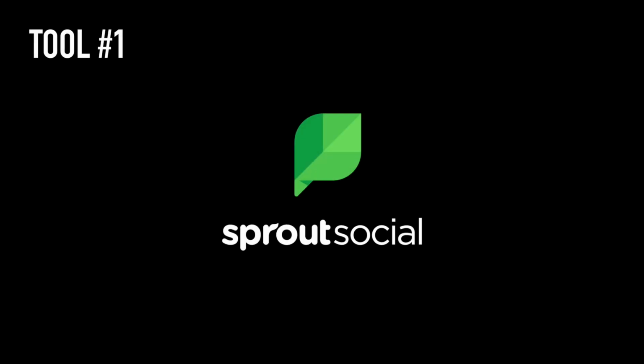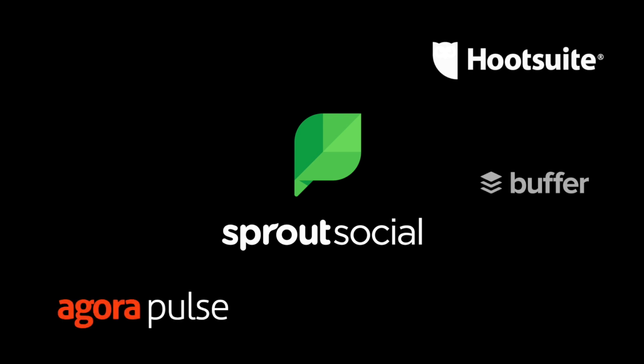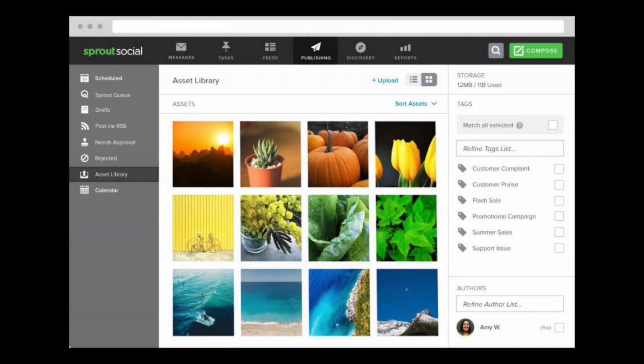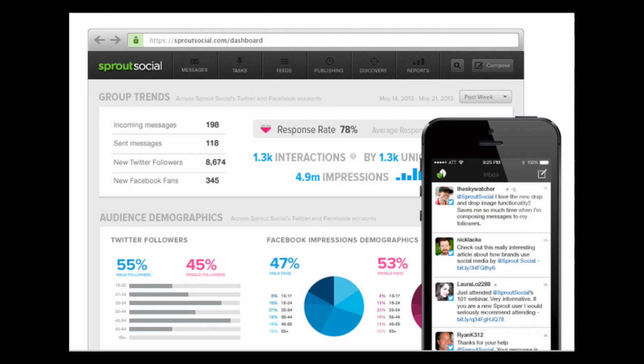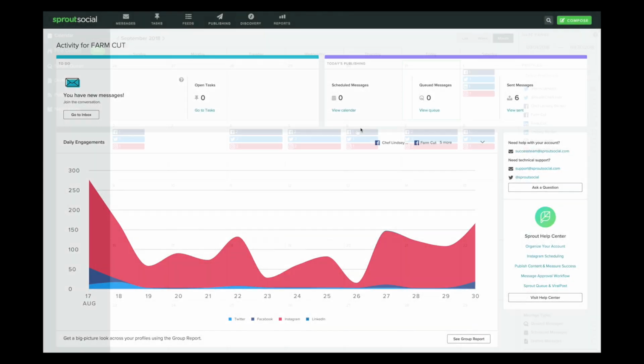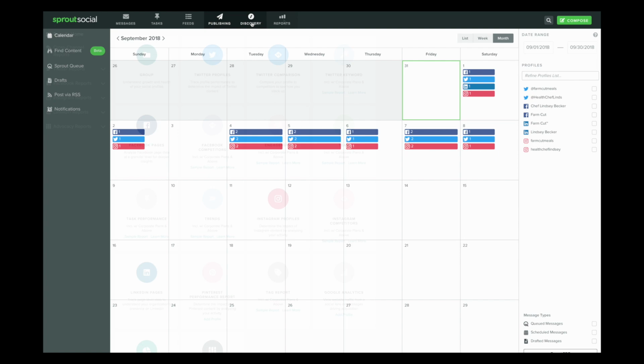So I wanted to share with you the 5 tools that have reshaped how I do my job over the last 2 years. The first one is Sprout Social. It's a social media management software. There are tons of programs that you can use. I like Sprout Social the most because of its clean interface. It's got a really great app that goes right on my iPhone. It's got a really clean desktop version that I can use when I'm at my desk.